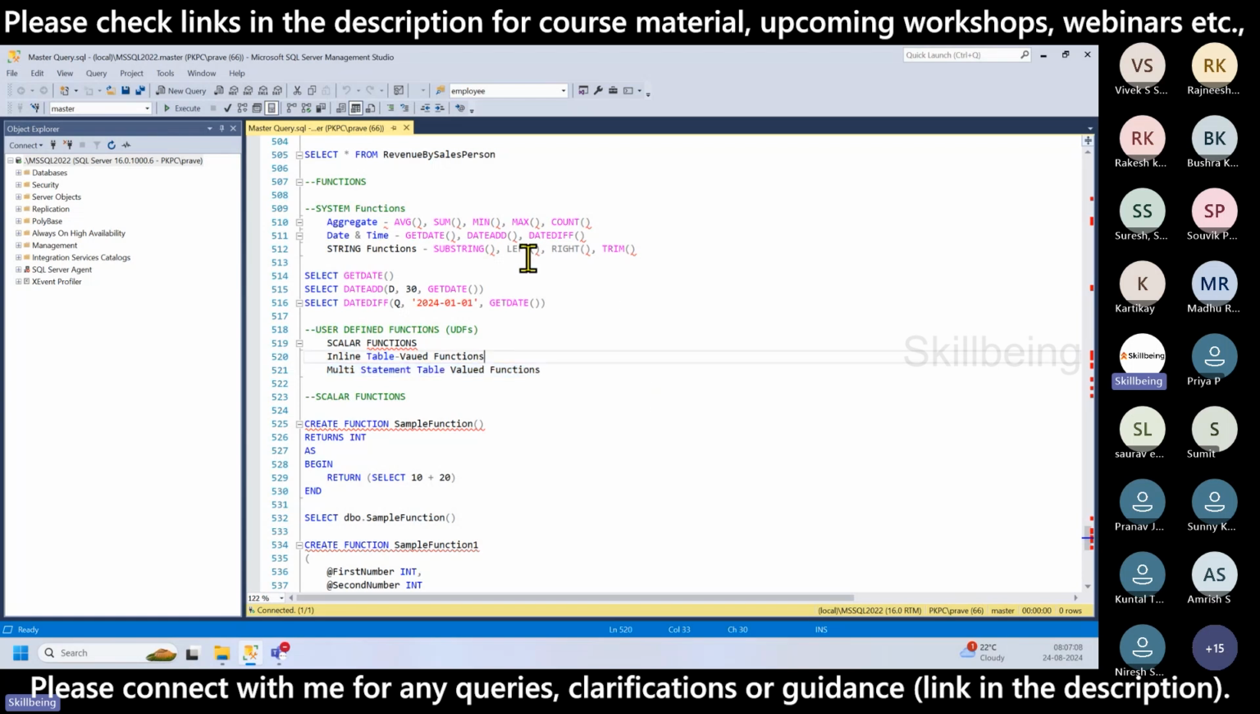functions. Right. So system functions are the ones which are already present in the SSMS, which are available in the SQL Server itself by default. Okay, we just have to call those functions by the name, and we can specify the parameters for those functions and we'll get the result. That is system functions. Whereas user defined functions are the ones which we create. As a user, we create them.